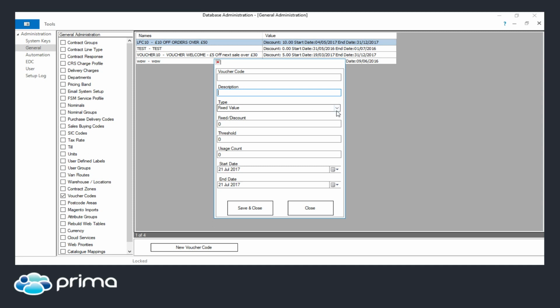And then you've got the option here for the type as well, whether it's a certain value, so £10 off your first order, or a percentage, 50% off your order. You can also put the fixed price or discounts in there, a threshold, and the usage count as well. The threshold being if you spend over £50 on your first order, or £50 in general, you can put a threshold in there and then put a usage count in. So it might be that you do an offer where if they spend over £100, they get 10% off continuously, for example, to promote the web store.